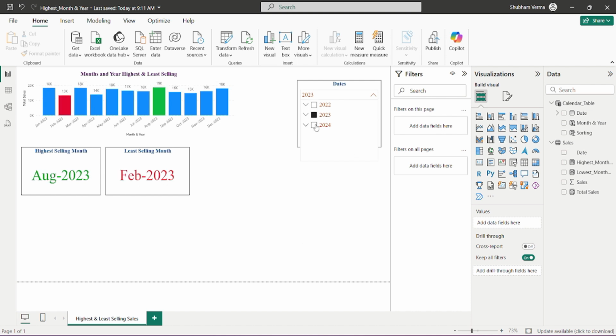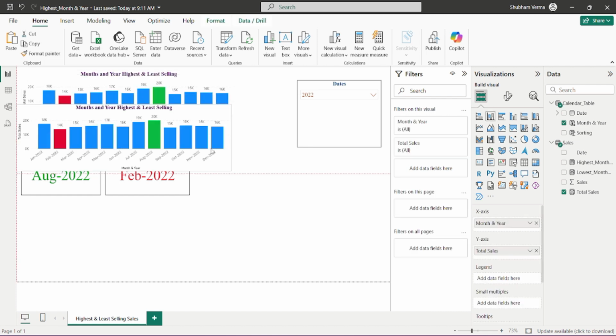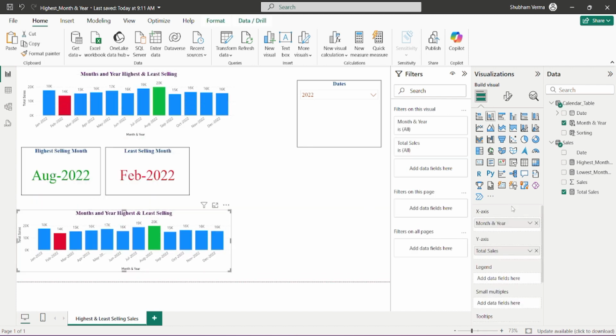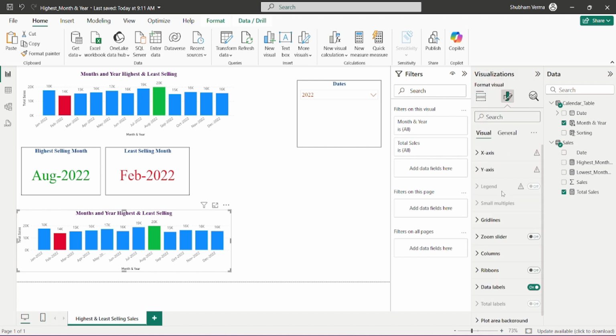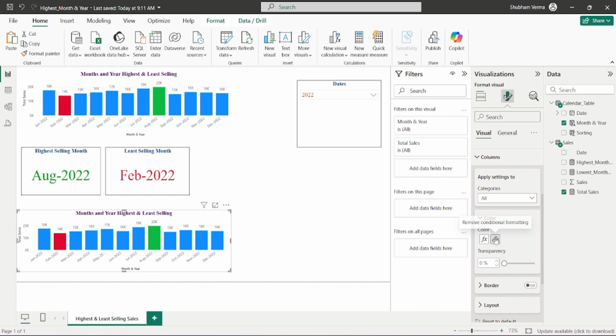And now guys, let's learn if you want to apply the same logic with a measure. So what I'll do, let me copy this bar chart and simply paste it here. And now let me drag and drop it here. And firstly, let me remove the conditional formatting from this stacked column chart. So let me scroll it down and simply click this clear filter, which stands for remove conditional formatting. See guys, we have removed the conditional formatting here.